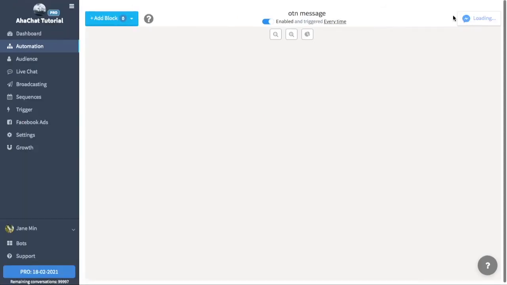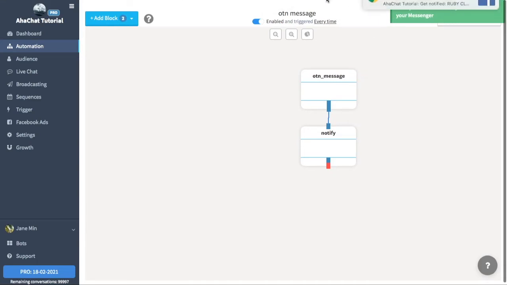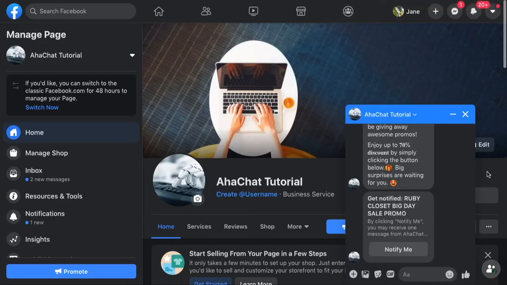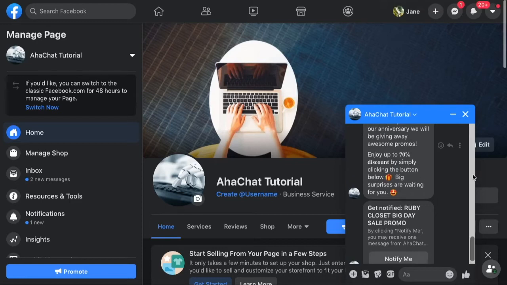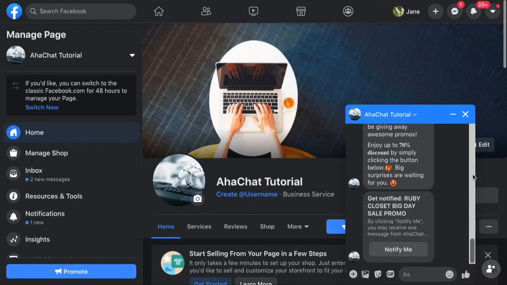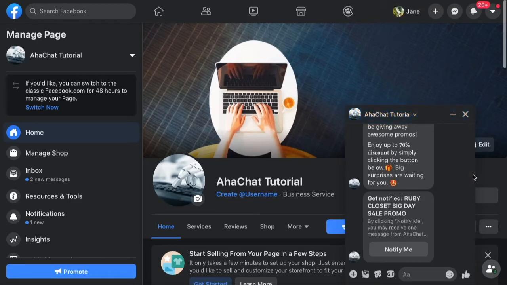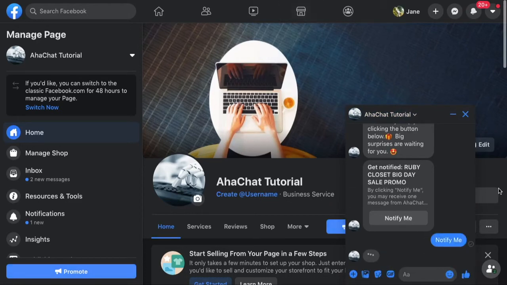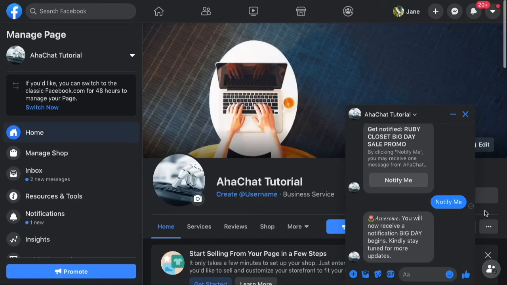And we will just have to wait for the message to arrive on our account. Right, so the message is here already. So here you will see the OTN message like this. It's also a good idea to keep it short and direct to the point so that way you can keep your customers' attention. So here is the notify button. Let's try it. Right, and I will receive the message that we had set. So here now I am confirmed to receive the message that will be sent out through broadcast.